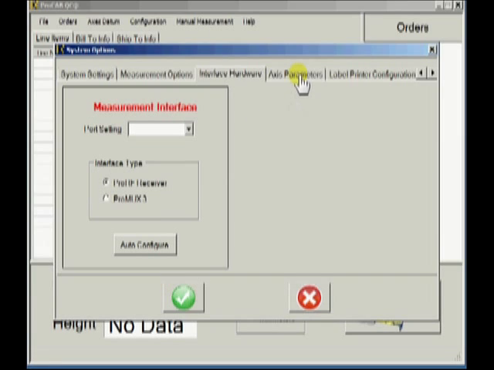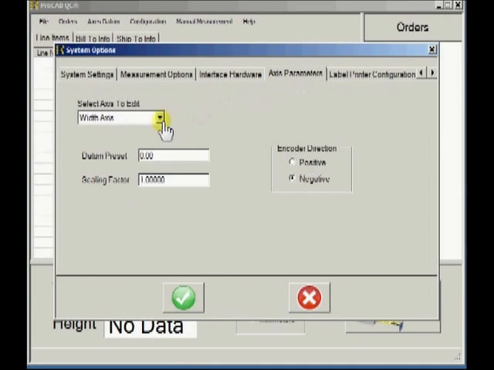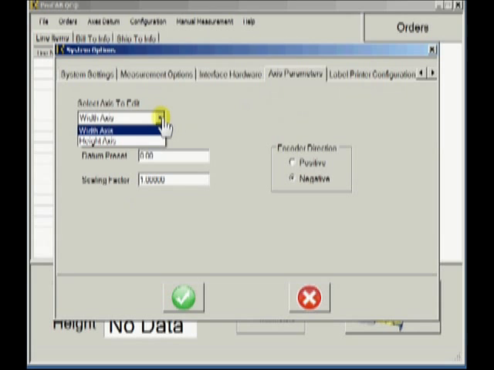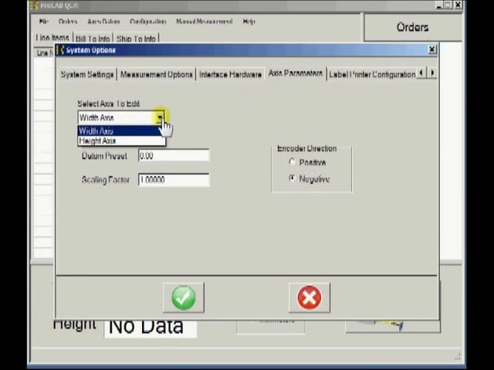The next interface tab that we'll look at is the access parameters. When the system is purchased with a ProTable cab, the access parameters will be set at the factory for you, and there's really nothing that you need to do here. But what it does for you is it allows you to set the direction that the measuring system is moving and any preset datum points that need to be added in.